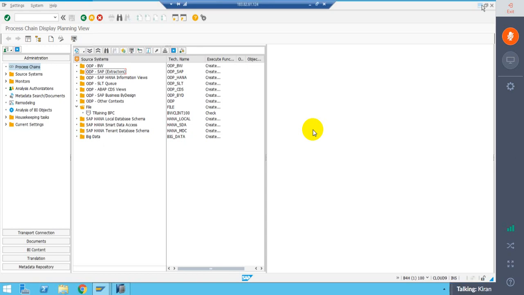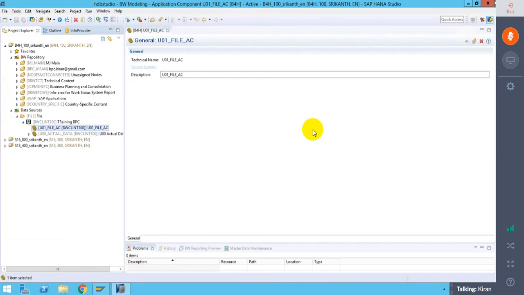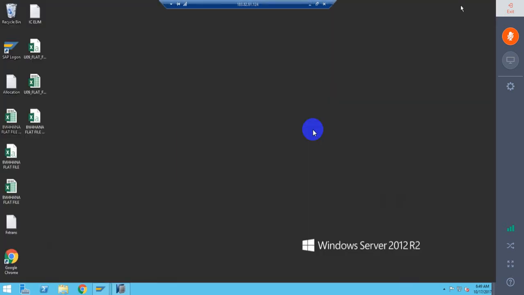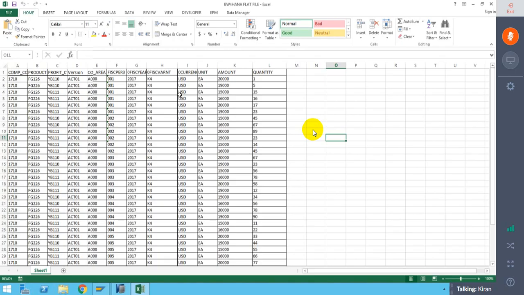Now, let's create our flat file. I have a flat file here, BW for HANA flat file. Here are company code, product, profit center, version, controlling area, fiscal period, fiscal year variant, currency, unit, and amount. Any other things we need in our flat file? These are the things we need. For version, I just give 000. 000 is basically my actual data. I think it should be text.